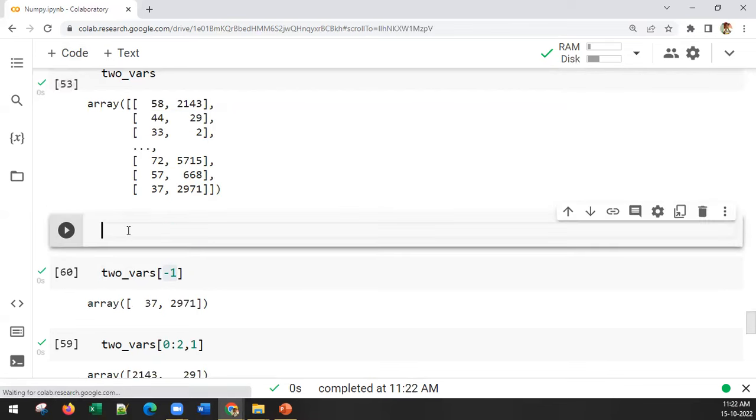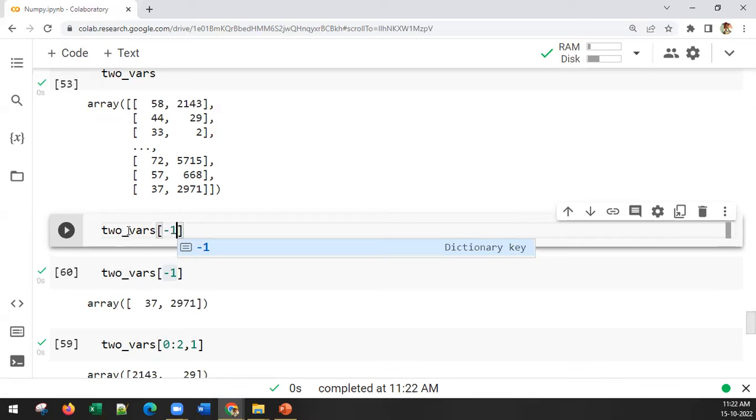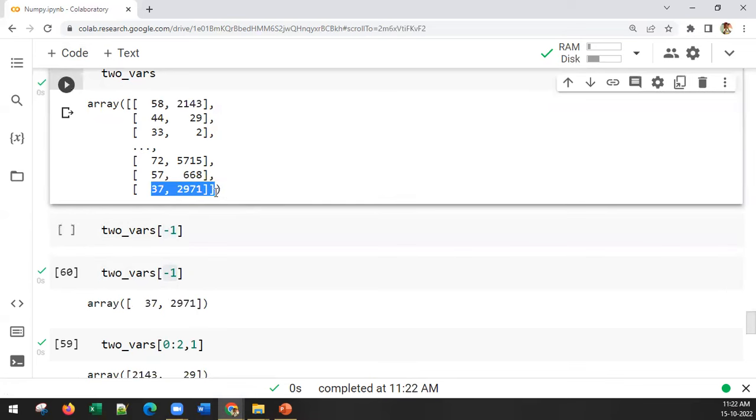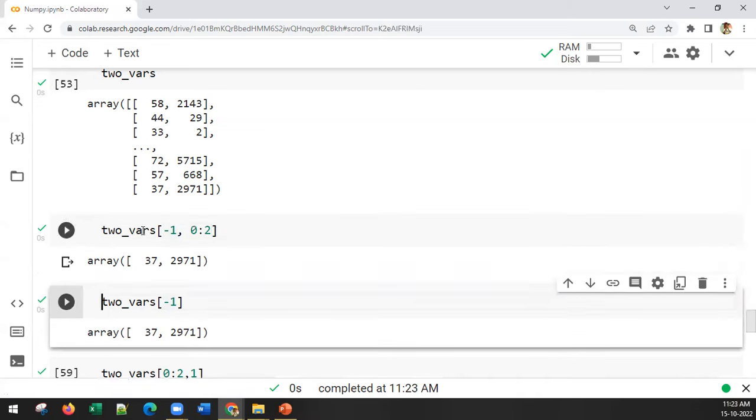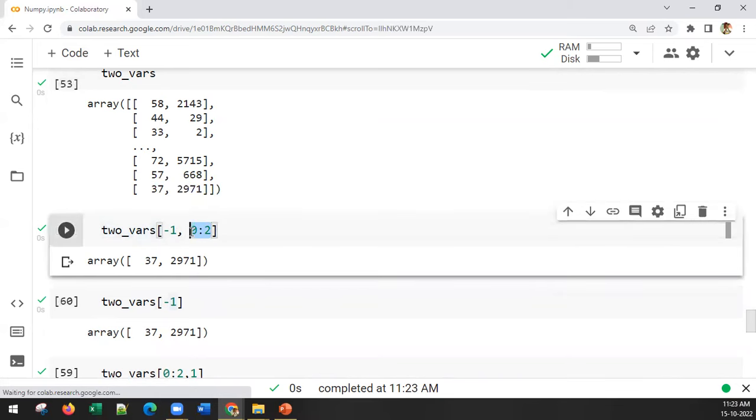Let's say if I write 2vars, and then the first one, I keep it as minus 1. That means I'm talking about this one. And then I put 0 to 2. Let's say minus 1, comma 0 to 2. That means I'm talking about the last row, but two columns. That means 37, 2971 will be printed. So this is pretty much the same as this one here because there are only two columns. You don't need to specifically mention 0 to 2.